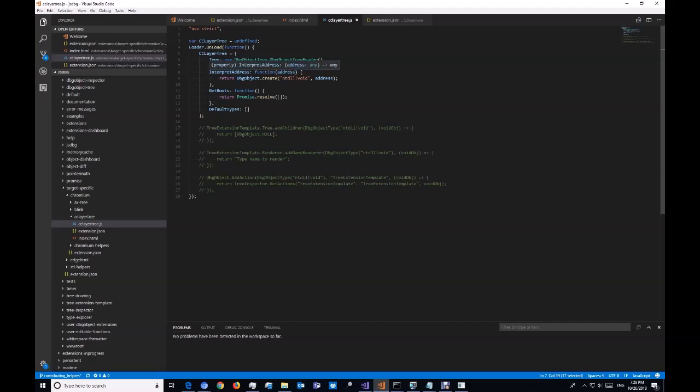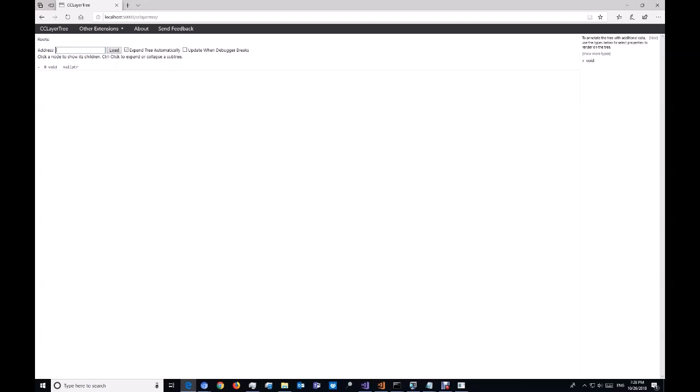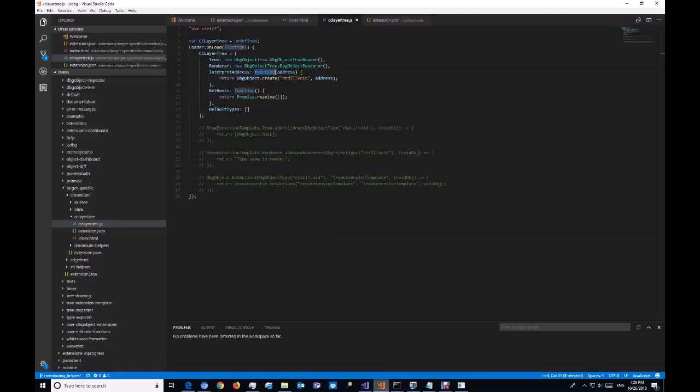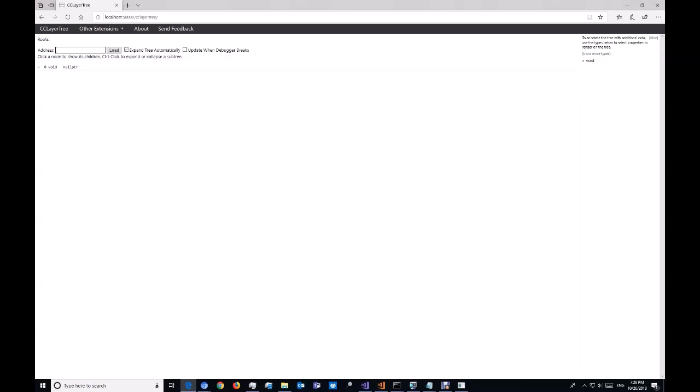Interpret address, this is the function that will be called whenever a value is provided in this address bar, either from a root, or if you copy and paste some value from your debugger, when you hit load, that's the function that will be run. Get roots is a way for us to get default values for this extension, and default types is some types that you can specify so that they appear by default in the right pane over here.